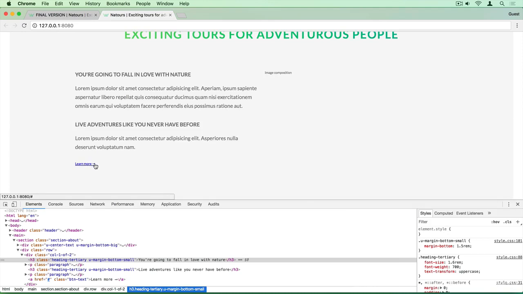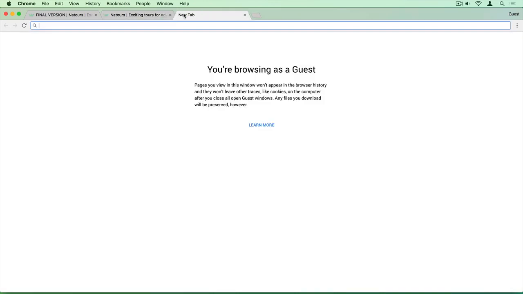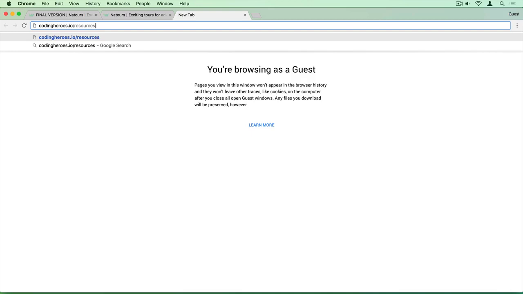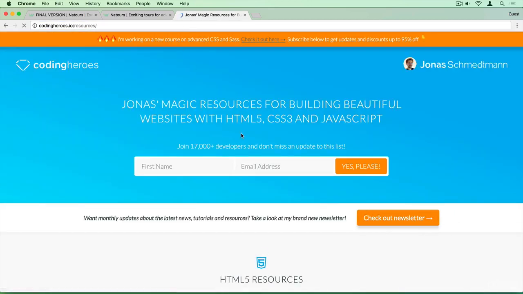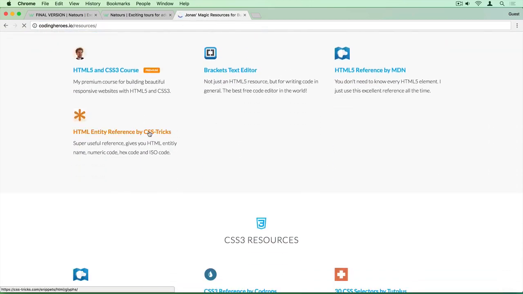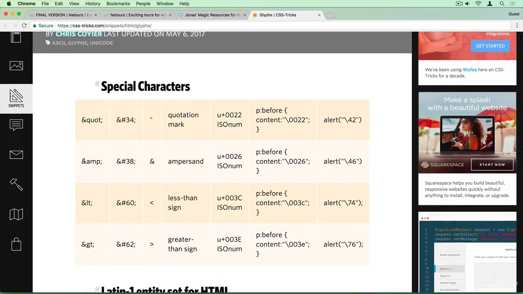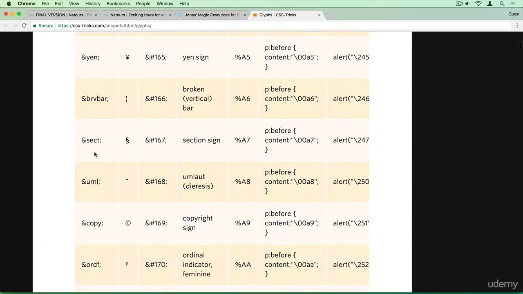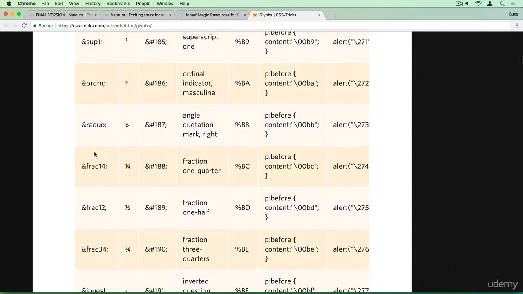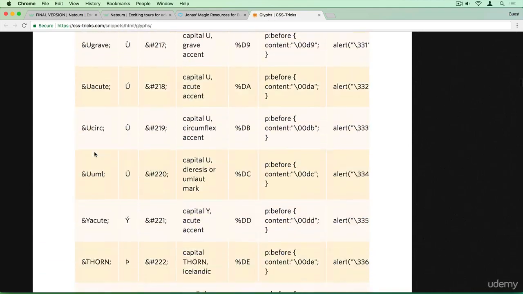Now for a complete list of these, they're actually on my resources page. I don't know if you're familiar with that one. So let me just open it to you here. codingheroes.io/resources. All right, and then so here is this HTML entity reference by CSS Tricks. And so in here you have all these codes for these special symbols if you want to use them. But what I want to show you is this arrow, and I think it's somewhere down there. Let me see.